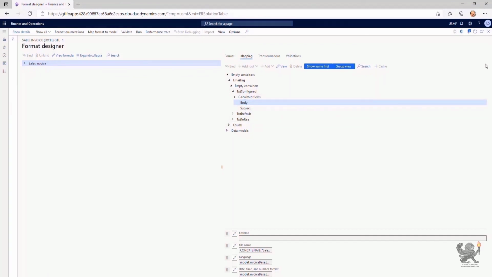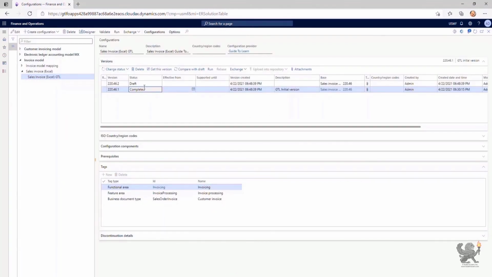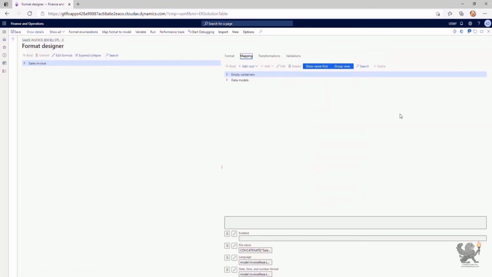in order to fix this, I highlight the original draft version of the sales invoice Excel GTL. Then I click on the designers button. I select the mapping tab. Then by expanding the empty containers and emailing node, as well as the empty container, I expand the problematic container with a body. Then I click on the edit.